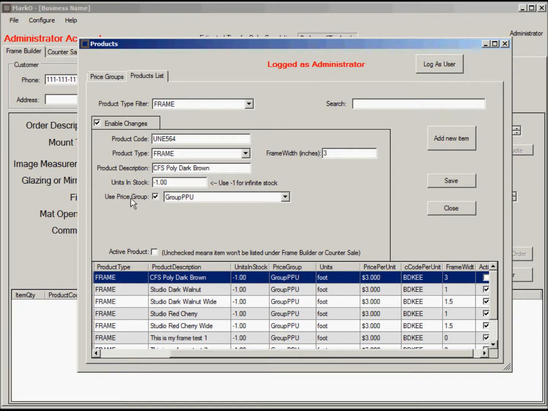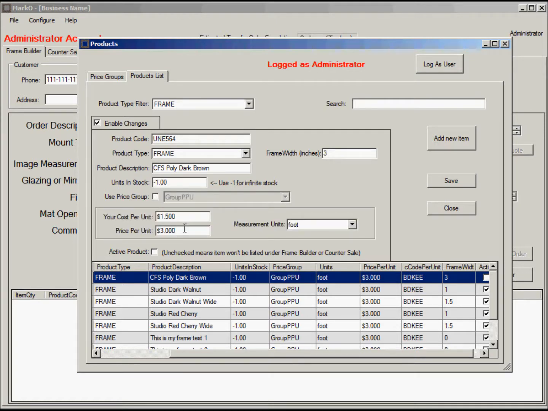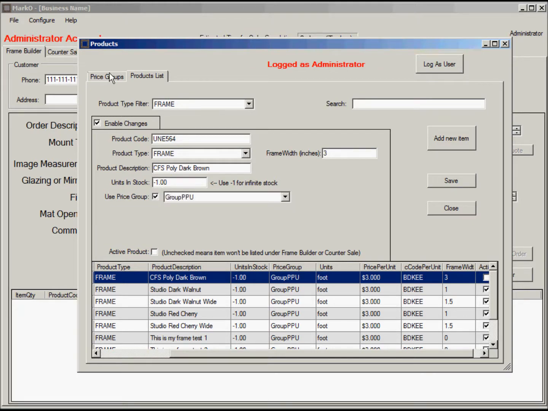You can do it as a price group, like one group has different items, or you can just have one price per every group. I will recommend you to create a group. I will show you how to create a new group, but I will recommend you to have a group, so next time you change the price, every product that is under that group will be changed.